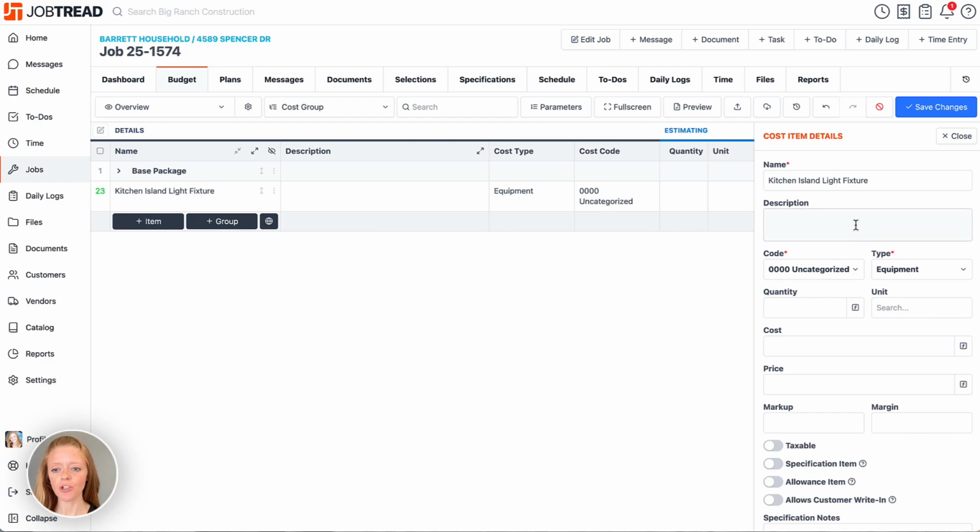Here we can enter in the description. Now this description box becomes the text box that your customer can write into. So you can pre-fill this box with some information to kind of guide them in the right direction. So let's go ahead and add in, please enter the details of your chosen light fixture below.